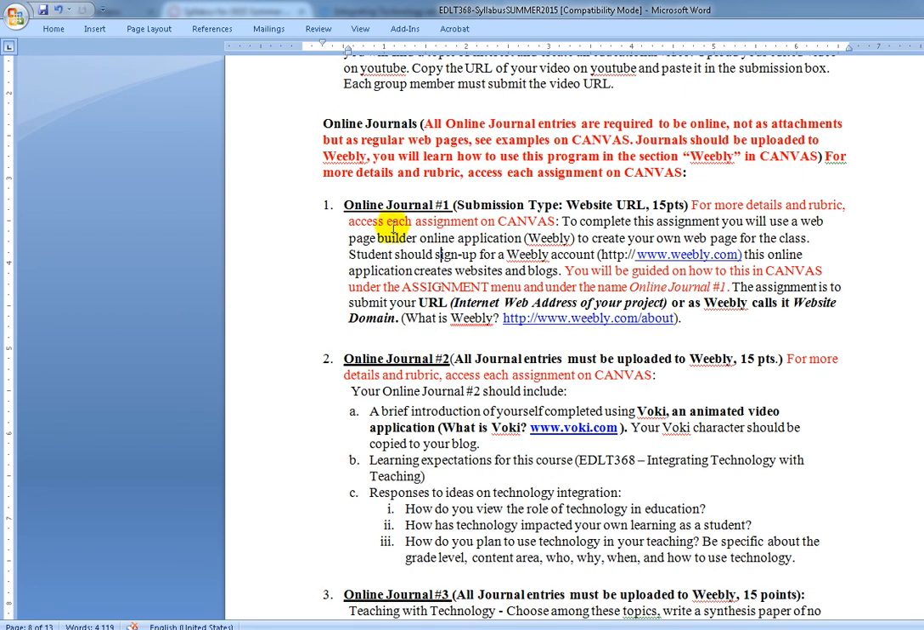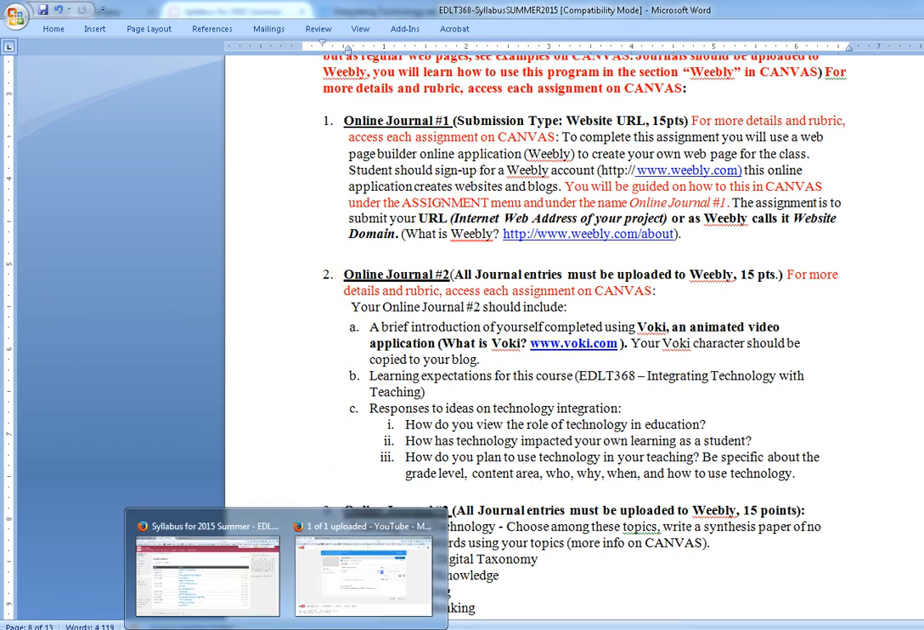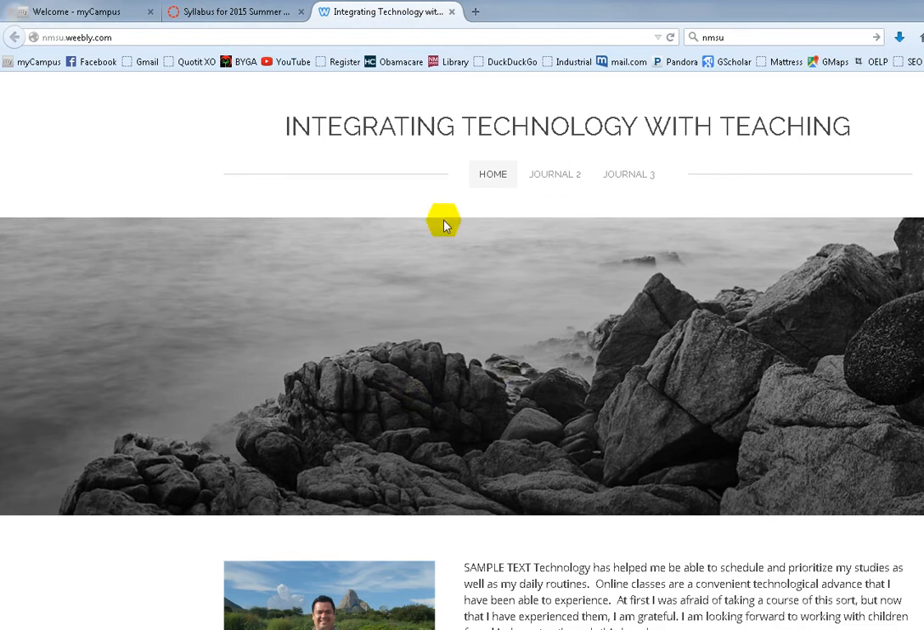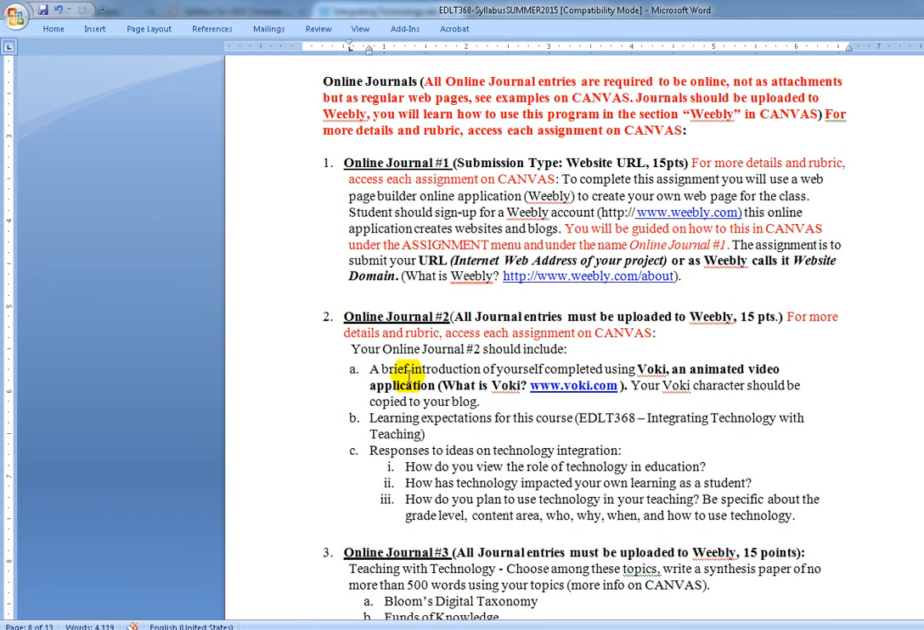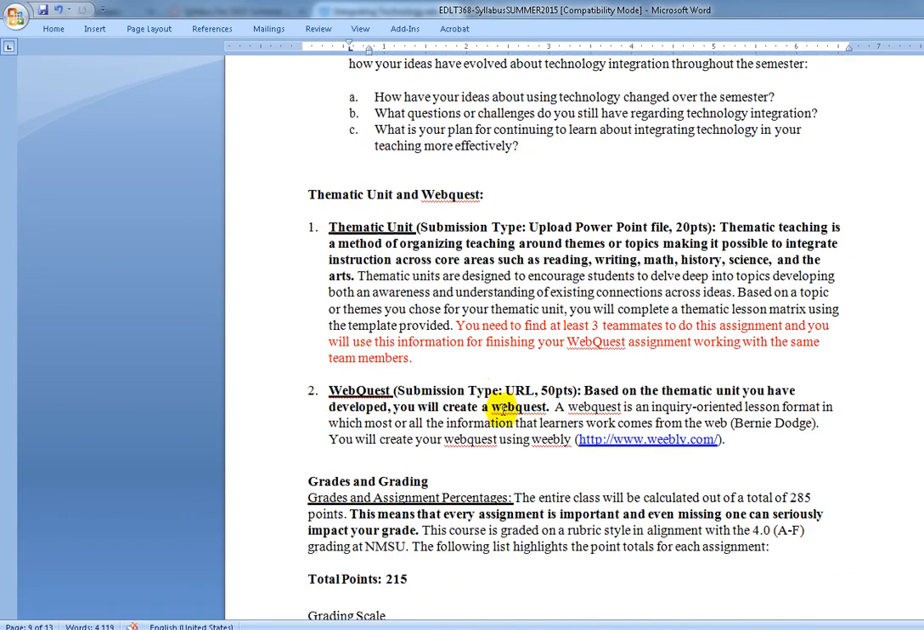I have more detailed explanations about the journals in Canvas, and actually the first one is about how to use this program, Weebly, and create. This is actually your first assignment, your journal 1, and I have all the instructions ready for you. Once you're done with this, you can move on to journal 2 and journal 3 and so on.